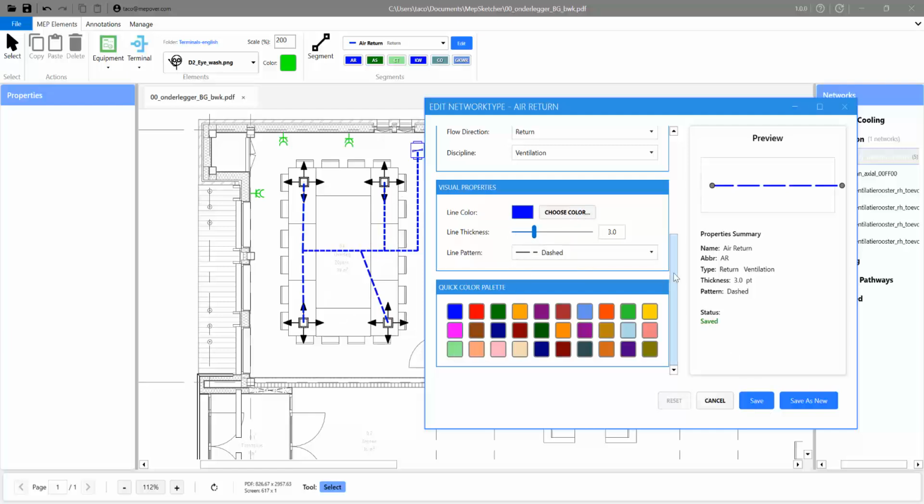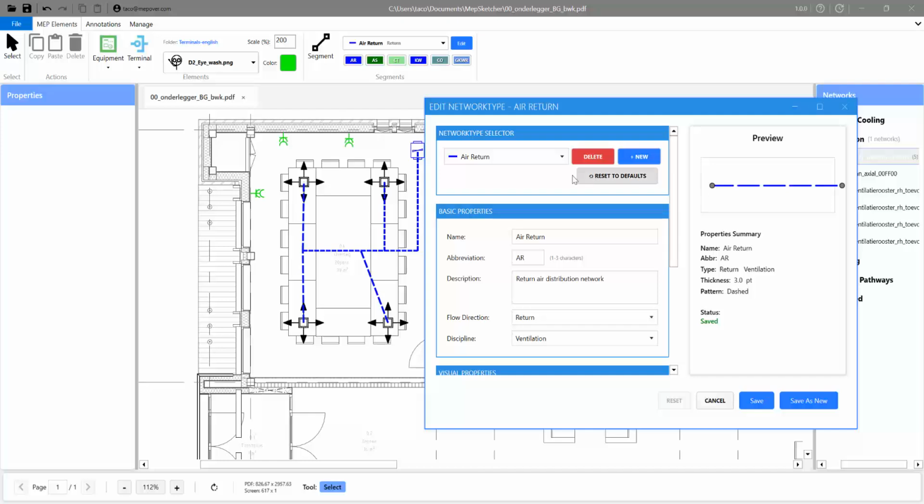So you can also expand the network types with your own networks. So let's say I would like to have an air exhaust. Then I could click on new, and then I fill in the network name. So this is going to be air exhaust. The abbreviation is going to be AE. And you can fill in whatever you like in the description.